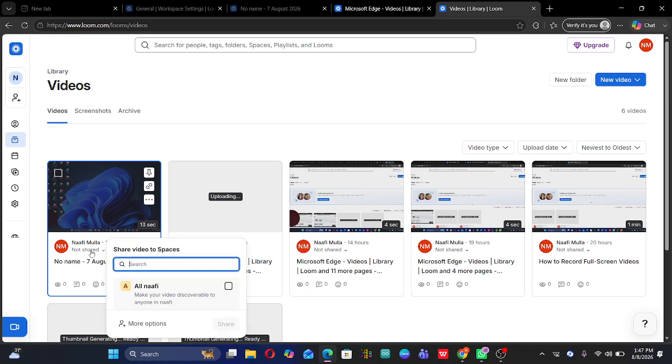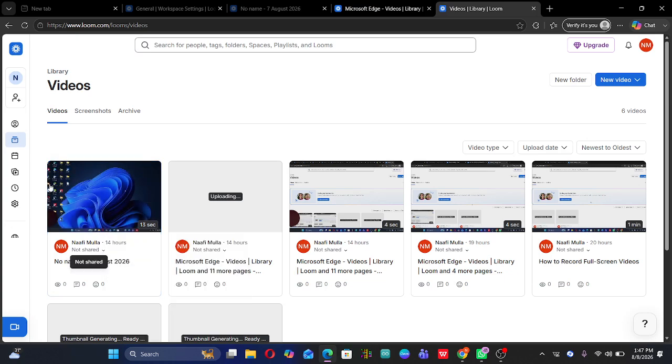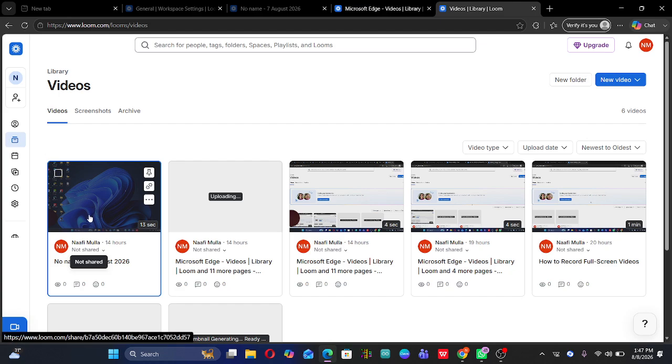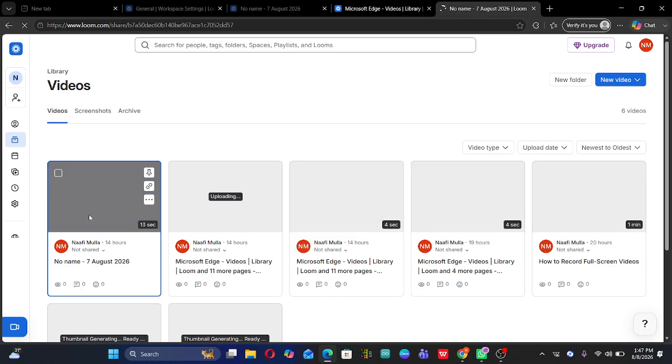Once you're in your Loom dashboard, navigate to your library. Your library is where all your recorded videos are stored, and it's the perfect place to start when you want to edit any of them. So go ahead and click on Library on the left-hand menu. You'll see all the videos you have created listed there.